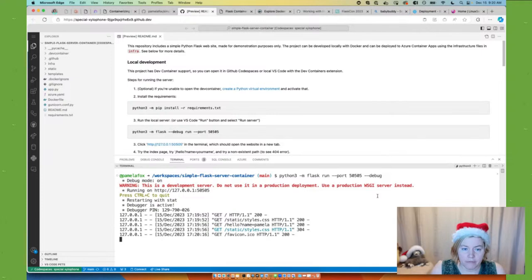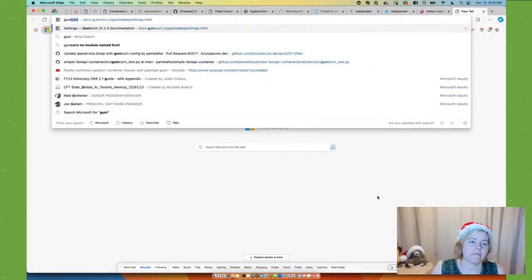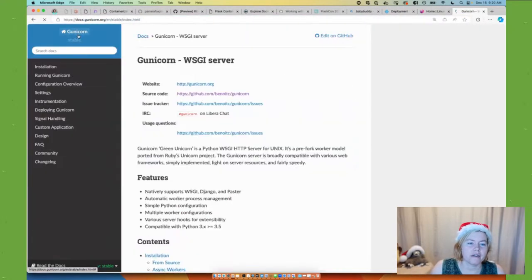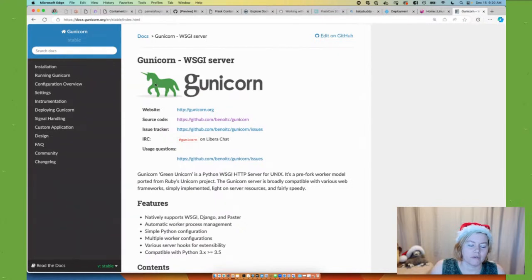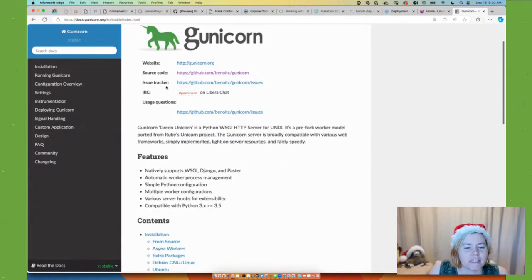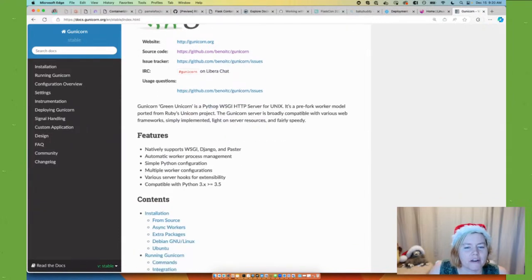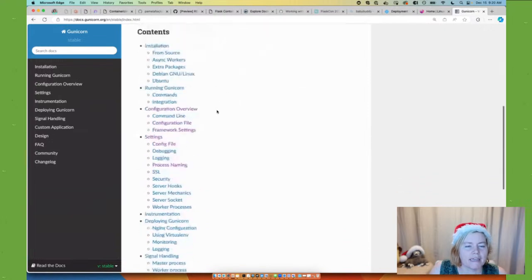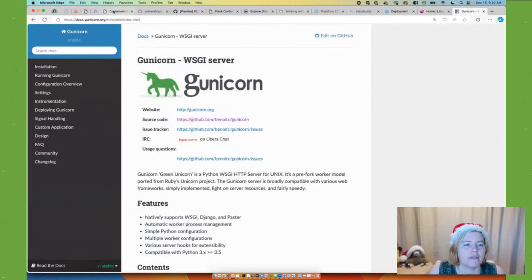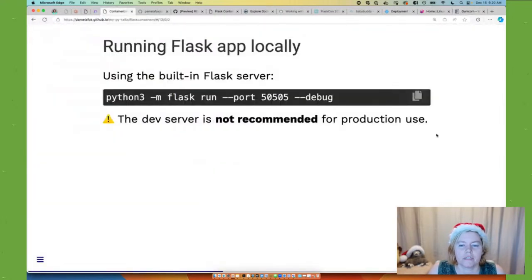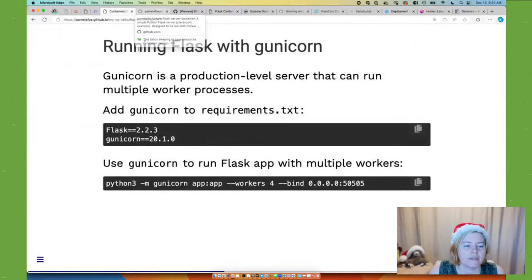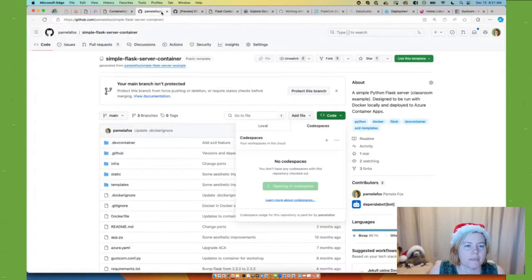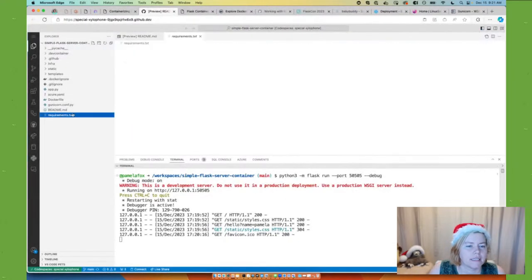Well, everyone's favorite production WSGI server for Python is probably Gunicorn. It does have a unicorn logo, which is the only thing my family cares about right now because I have a four-year-old daughter. So we have Gunicorn, which is a production level WSGI server, and that is what most people use. To use that, we need to add Gunicorn as a dependency here. So we have that in our requirements.txt. We can see that here.